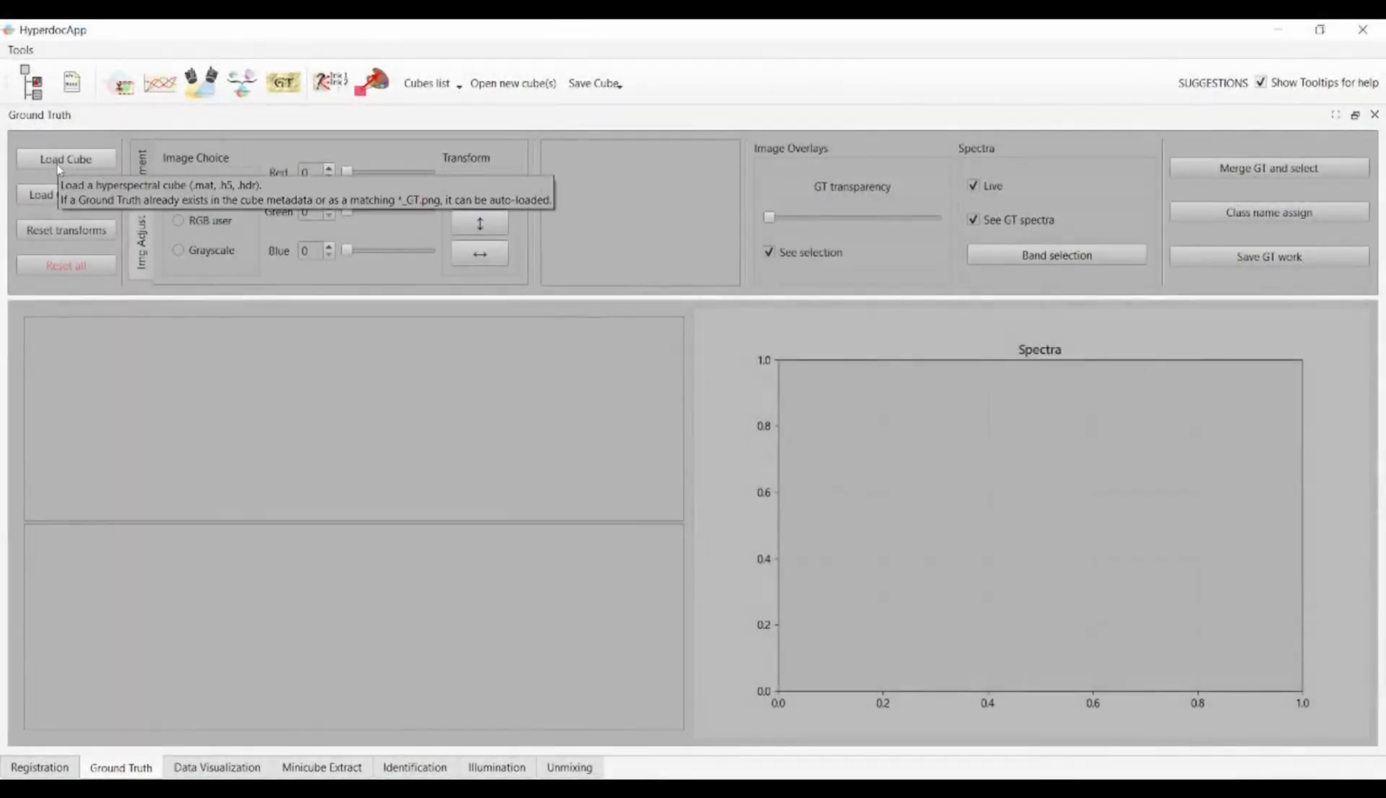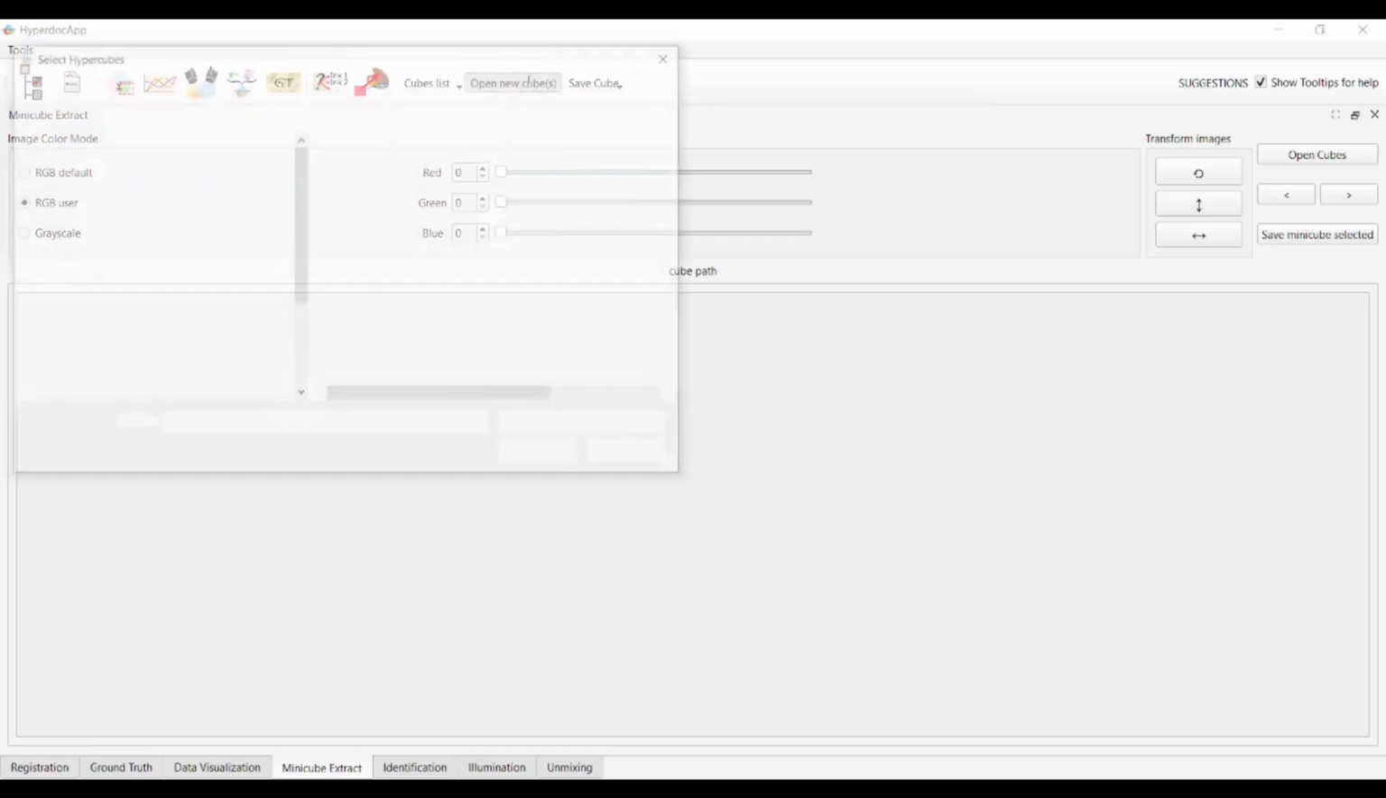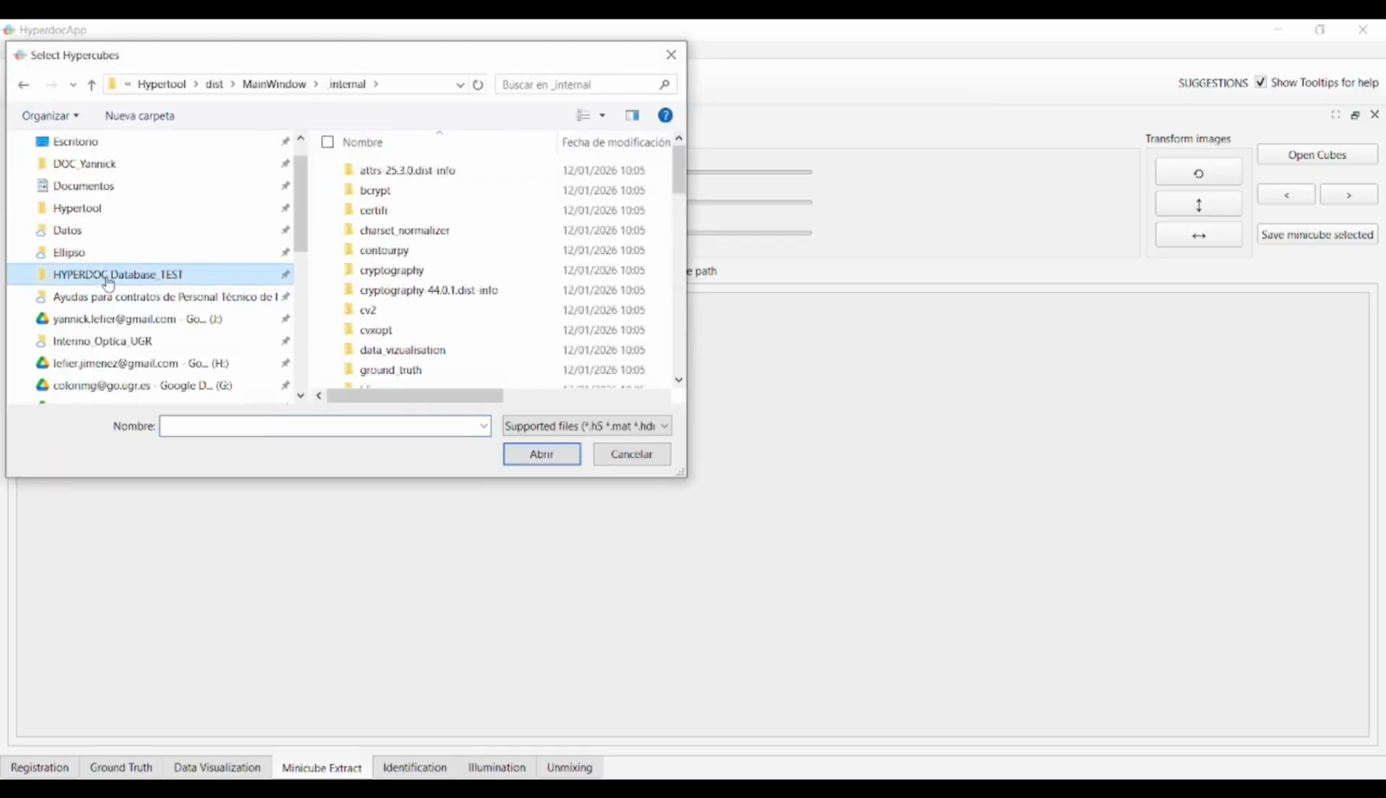Let's now look at the first tool, for example, the Minicube tool. This tool can be very useful when you have a cube that is very large and may be slow to analyze. Let me show you an example, and at the same time explain how to use calibration.